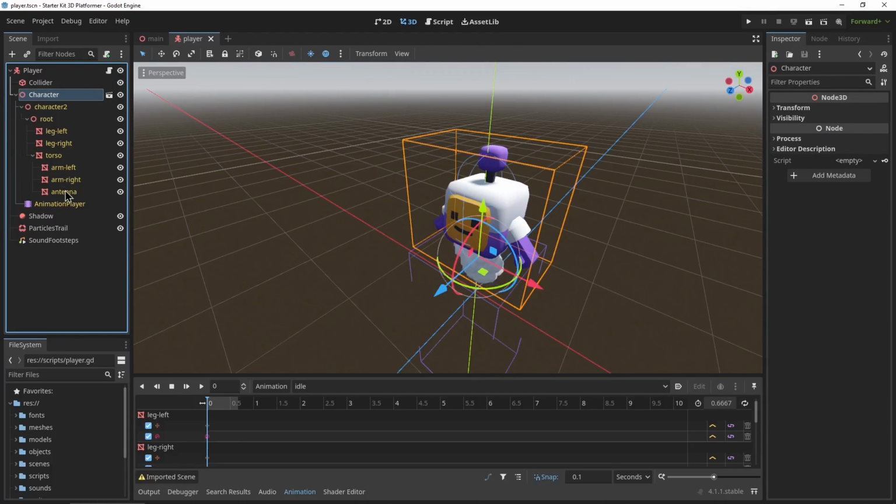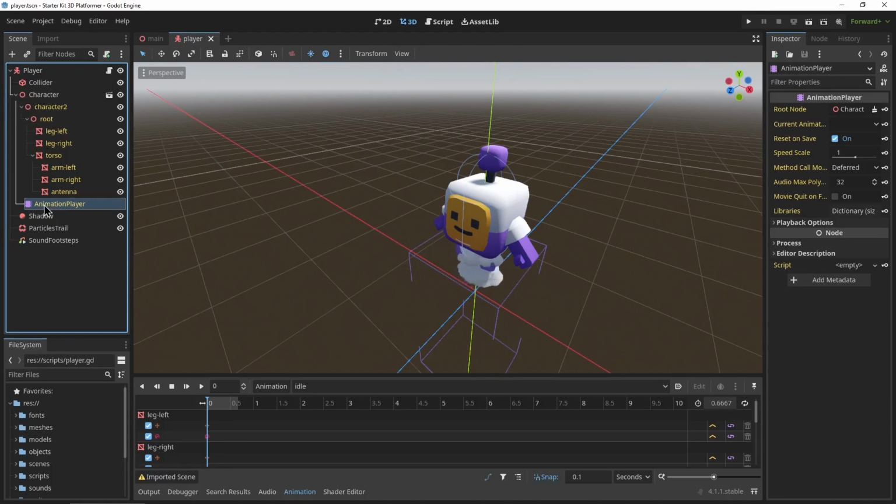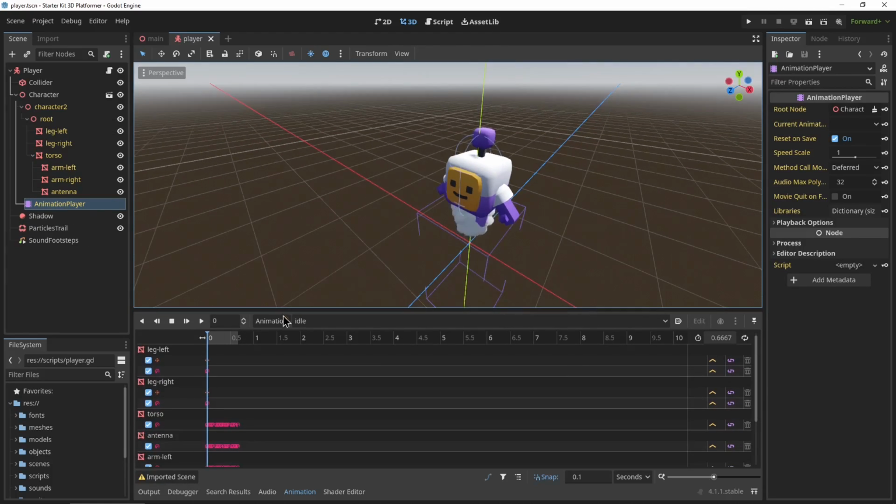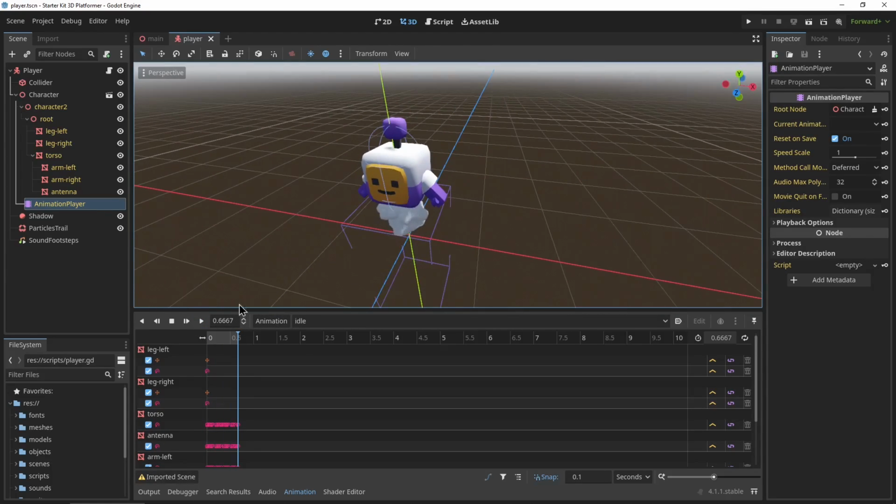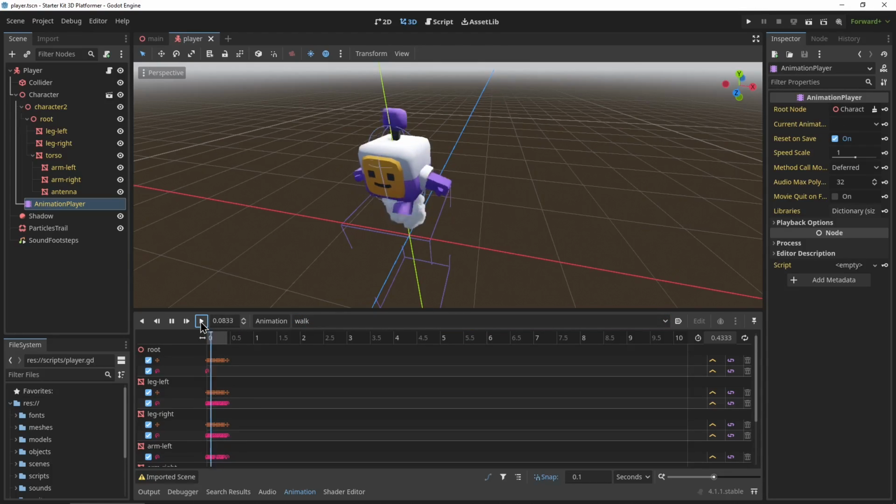Then the character is an imported 3D model with an animation player. This is how models come when they're imported as a GLB or GLTF. They come with the meshes and the animation player all in one. And we can see in the animation player, if we click on it, we have our idle animation, which is just him bobbing up and down. We have our walking animation.